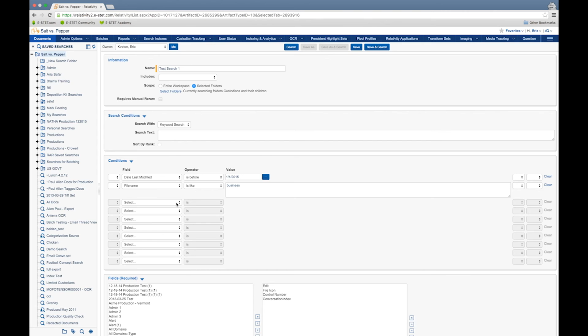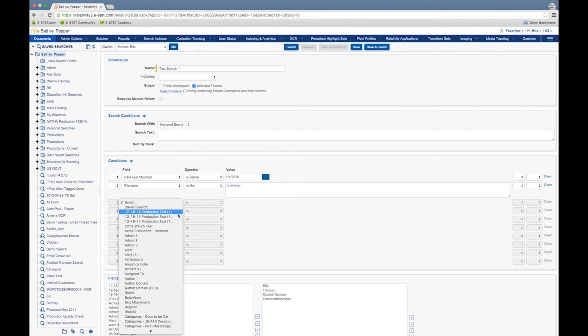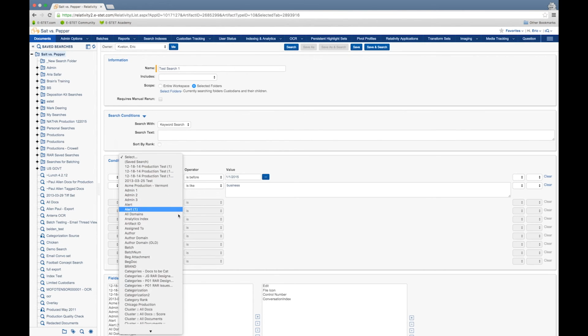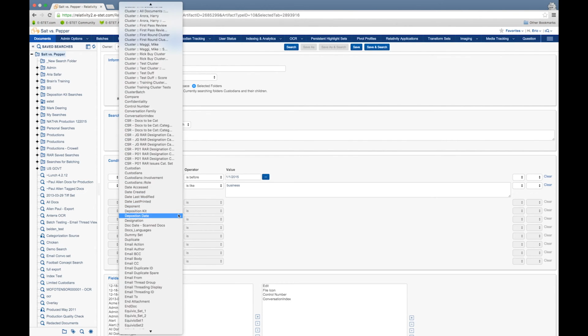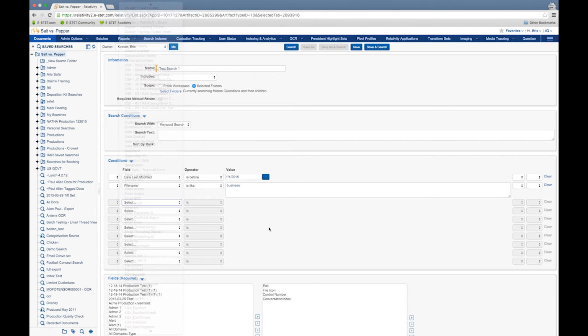There are a number of other fields you can search for. You can search based on tagging conditions, on system fields, or on email threading conditions as well. For now, we'll limit it to these two conditions. You can combine these searches using the and/or button. For example, if you are looking for all documents from before January 1st, 2015, where the file name contains the word business, you would select the and condition.